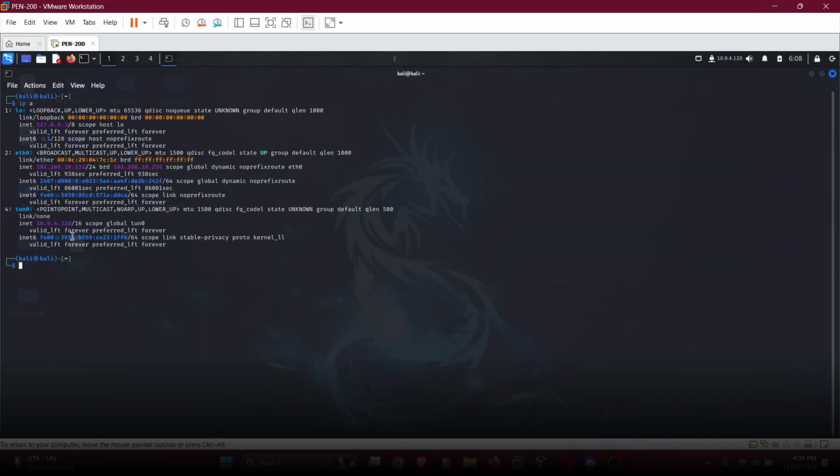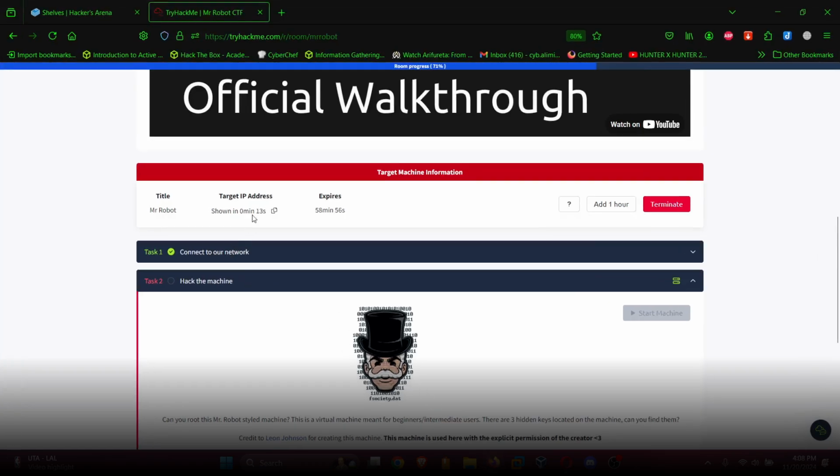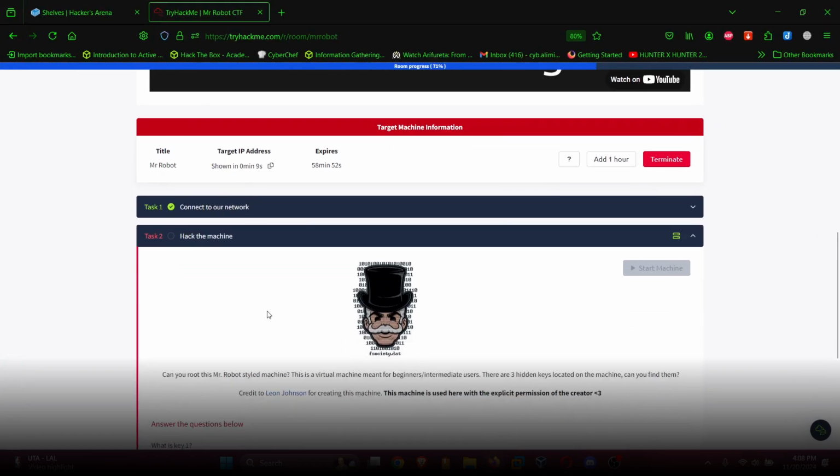So first of all, I made sure I'm connected to the VPN, which is great. From there, let's just wait till this IP shows. And basically in this machine we're just trying to find 3 hidden keys. One's going to be somewhere on the web server, the other one's going to be once you get a foothold, and the last one's going to be once you get root.